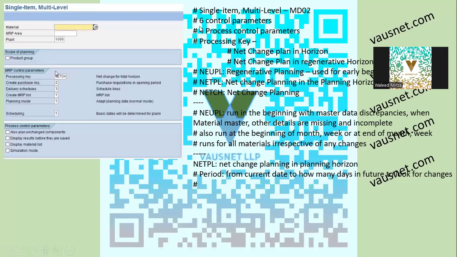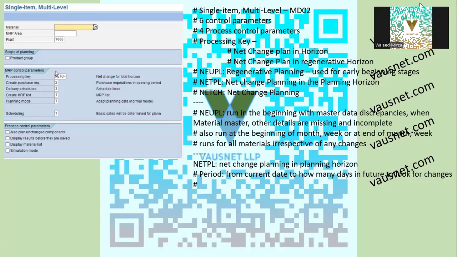In MD02, there are 6 control parameters, and the processing key that we were just looking at: net change plan in horizon, which is NETCH, then net change plan in regenerative horizon. What is regenerative? It is used for early beginning stages when the master data is not complete and there are discrepancies. So we run it at the beginning of the month or end of the month or week. Details might be missing or incomplete. It runs for all materials irrespective of the changes.